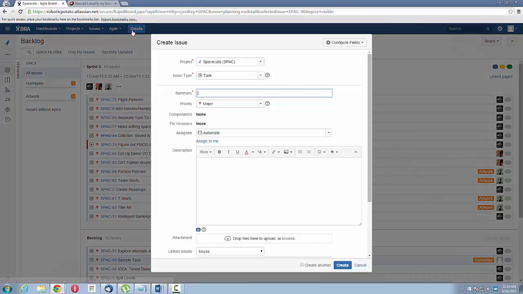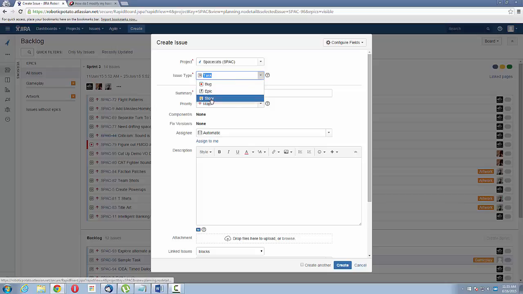So how do we create a task? Big blue create button. We create the task. We select the issue type. Is it a task? Is it an epic? Is it a bug? Is it a story? The difference between epic and story I'm not going to get into, but a bug is something that goes wrong, and a task is something that is to do.